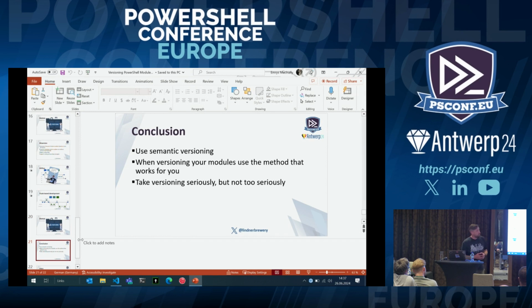So what's my conclusion? Definitely use semantic versioning. It tells your users what to expect. It will tell the users if the scripts are backwards compatible or not. When you're versioning your PowerShell modules, you don't have to use Git version. You don't have to go fancy. You can use a simpler approach. Use what works for you. And this sounds a bit silly, but take versioning seriously, but not too seriously. What I mean is, make sure you have a good major version and a good minor version. But to be honest, the patch version doesn't really matter as long as it gets incremented or is higher than the other version. And that's my conclusion.